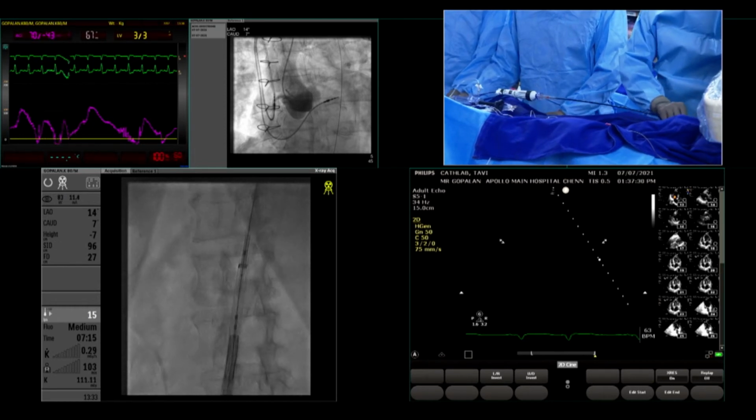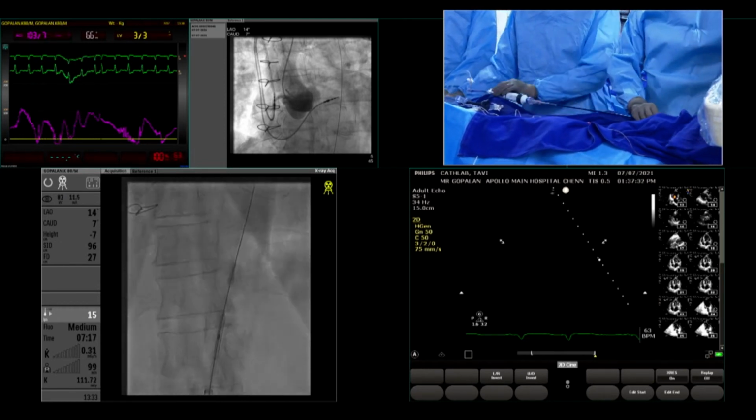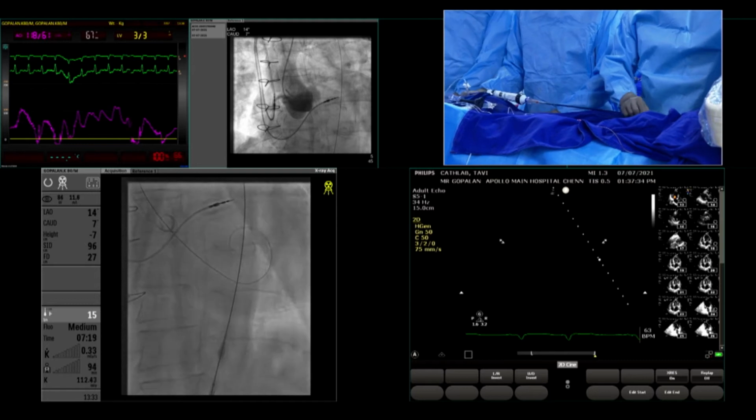Wire capture before exiting. Show the wire. Yeah, good. Show the wire and the valve.